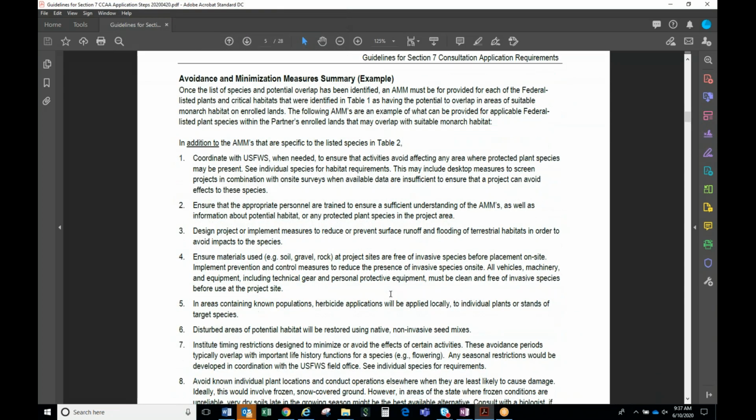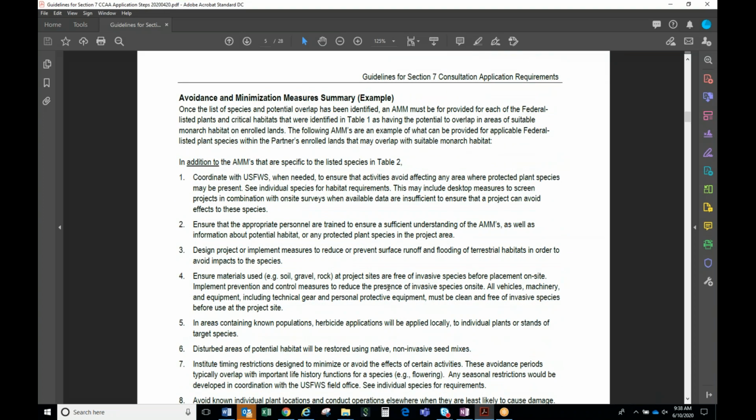So as an example, and what we've seen with a number of applications is that oftentimes when you have a number of species of a particular taxa, let's say you have, in this case, plants, oftentimes the avoidance and minimization measures you use for one plant species might also apply to the others. And so you can have an overarching list of avoidance and minimization measures, like we have in this example, that apply to all those species that you need to have avoidance and minimization measures for.